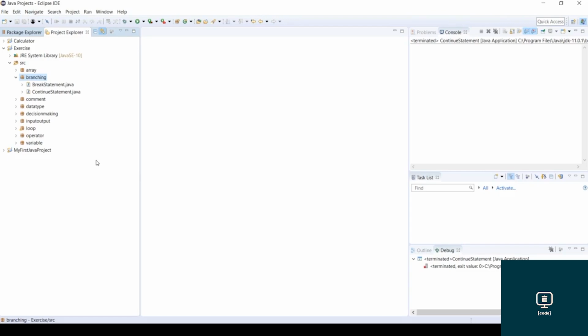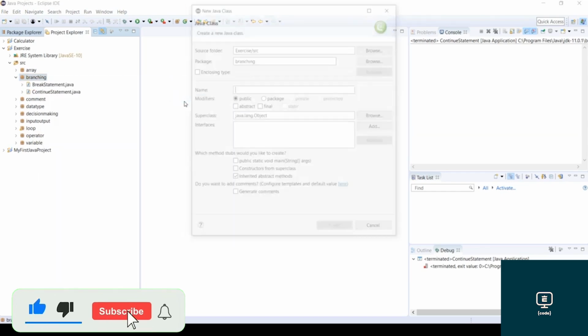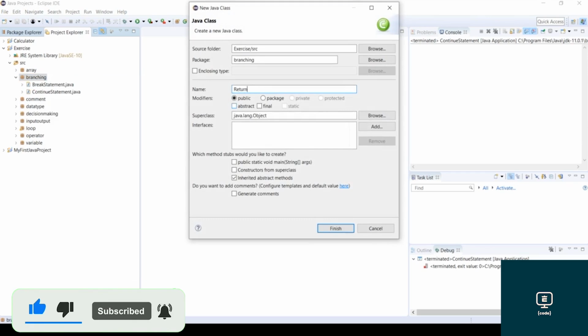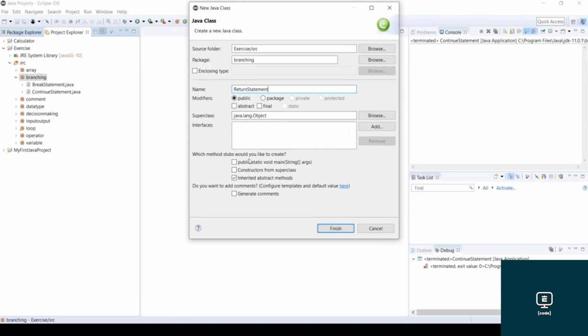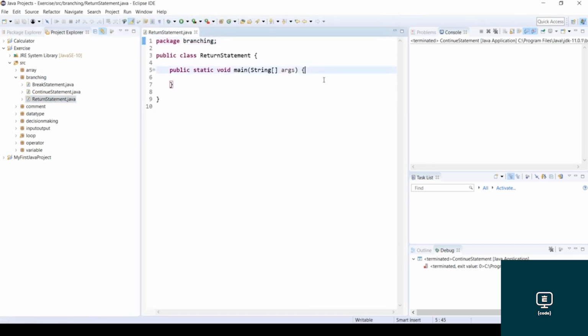Okay, are you ready for some examples with the return statement? Alrighty then, in the exercise project, right-click on the branching package and select New Class. And specify the class name as Return Statement and select the checkbox for the main method. So first we use a return statement in the switch case statement. And we'll declare a variable k with the initial value 1. The conditional switch expression is variable k.